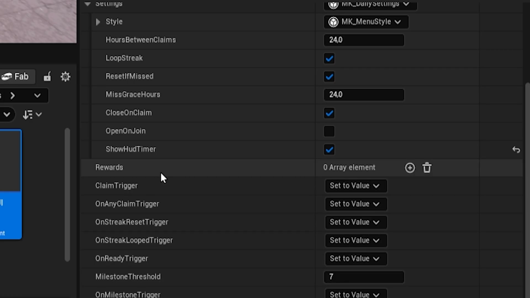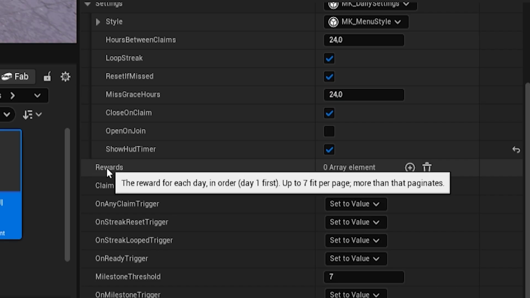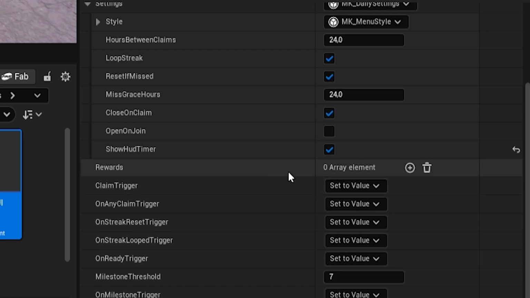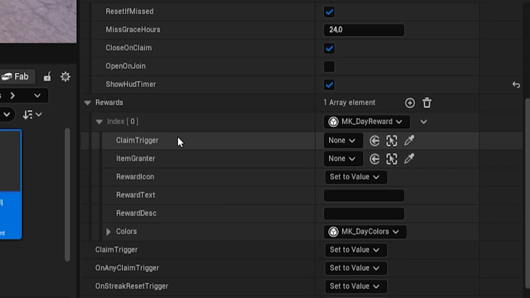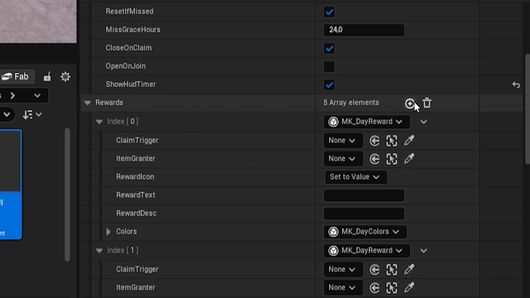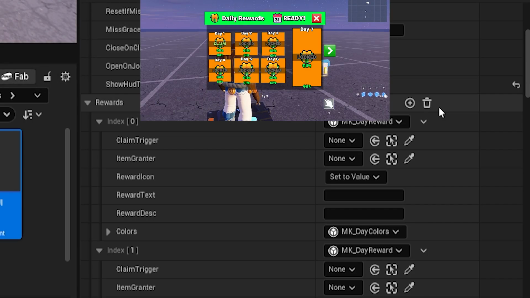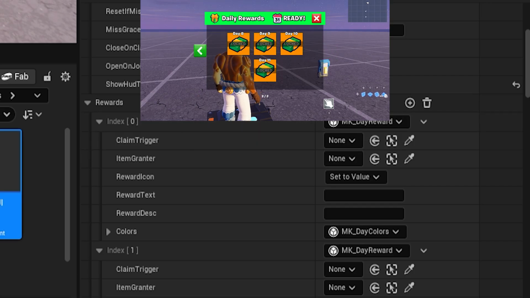Now the most important part, the rewards. This is the list of everything your players will claim. Each reward you add here is one day in the UI. They appear dynamically. Add a reward, a new day shows up. Remove it, it's gone. Each page fits 7 rewards, but you can set as many as you want. 5, 10, 30, it doesn't matter. When you go over 7, the pagination kicks in automatically. The arrows let the player move between pages.